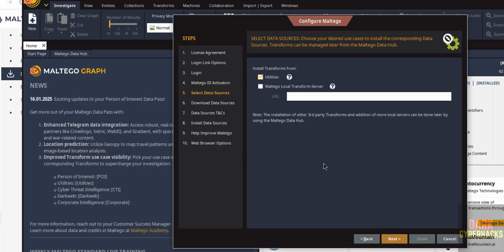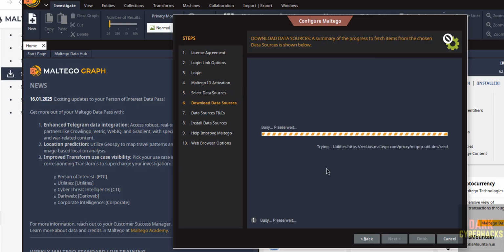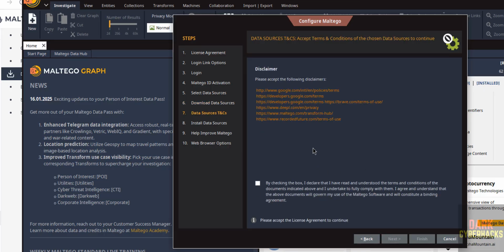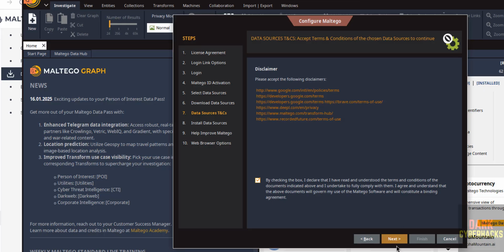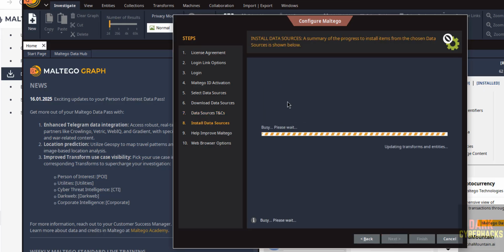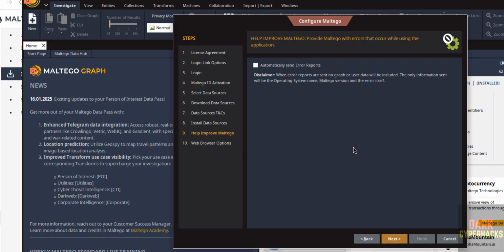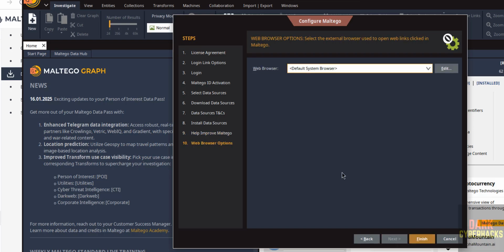Click on next. Now select the data sources, then click on next. Now it is downloading the data sources. It is completed. Click on next. Select the checkbox, then click on next. Now it is installing the data sources. It is completed. Next. If you want to send error reports, select the checkbox, otherwise no.